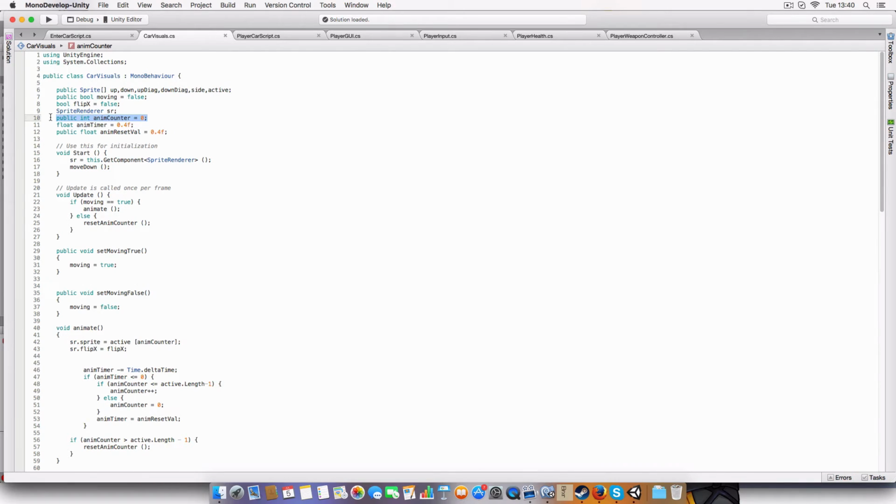We've also got the animation counter to control which sprite we're on, the timer that counts down, and the reset value, which basically resets the animation counter when the timer reaches 0, or animation timer, sorry.